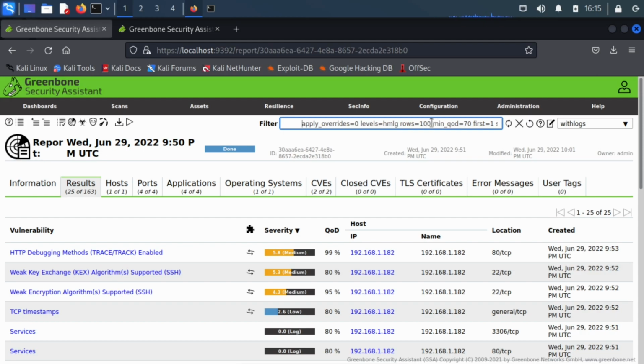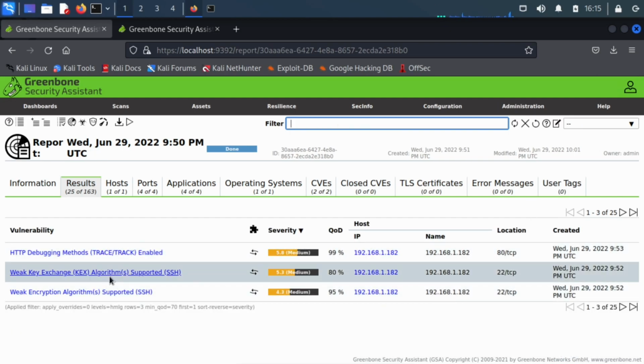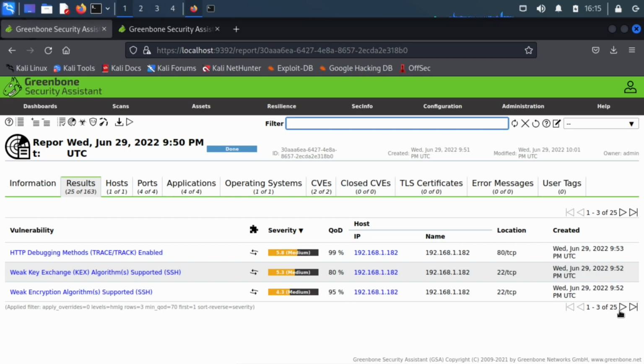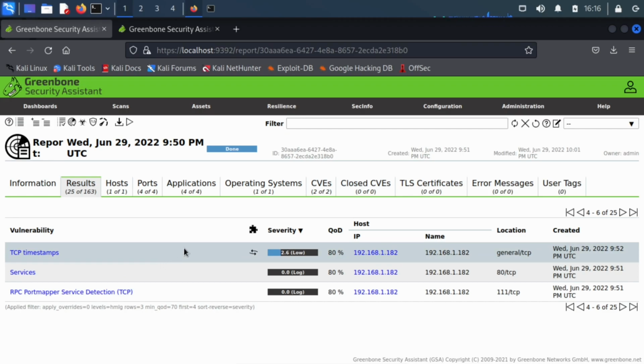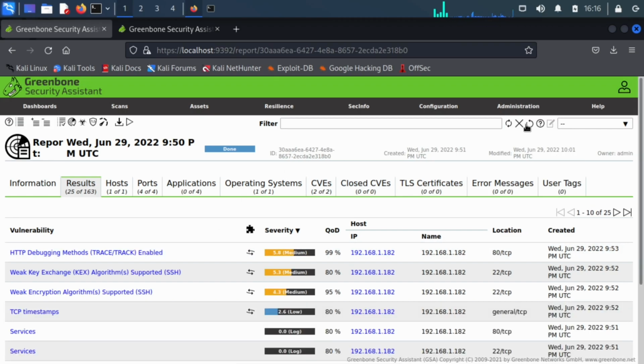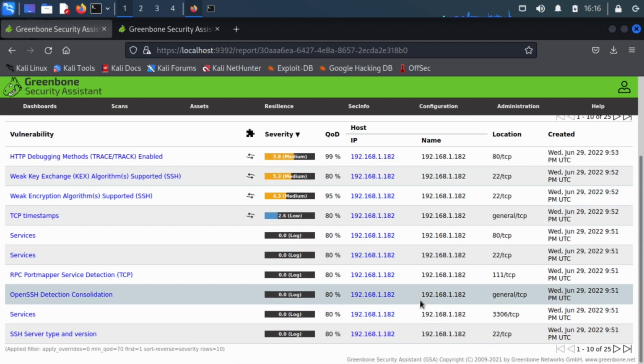So what I can do is I can actually change it directly from here instead of going to the UI. So instead of rows equal to 100, let me make it rows equal to 3. And now if I click on it, you can only see there are 3 rows here. So in order to see the next, I have to click on this next button, and now I see the next 3 vulnerabilities.